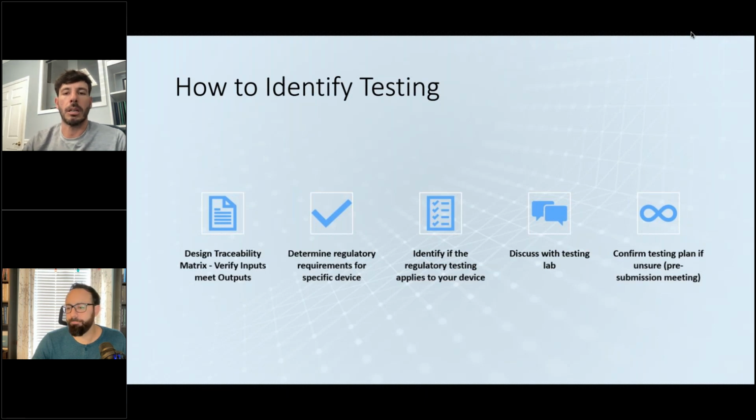If you do have questions and want to confirm before you invest the time and money to start testing, we definitely would recommend using the pre-submission process as well.